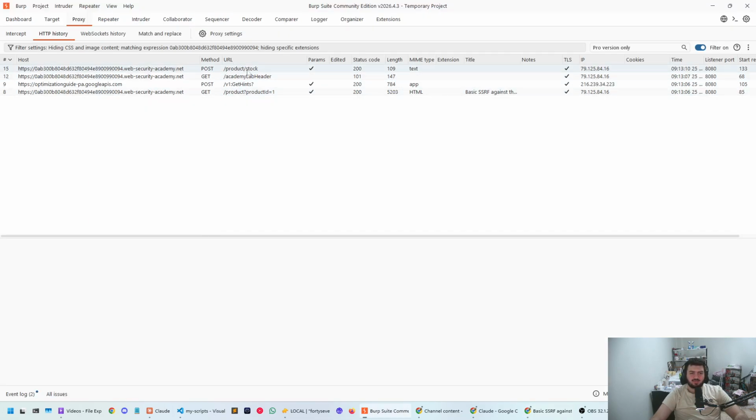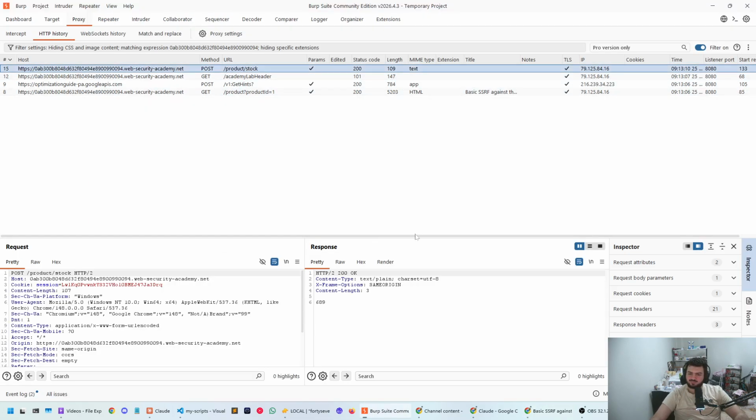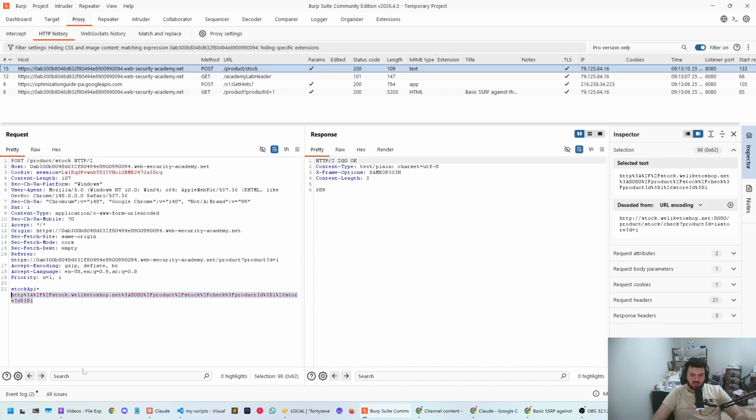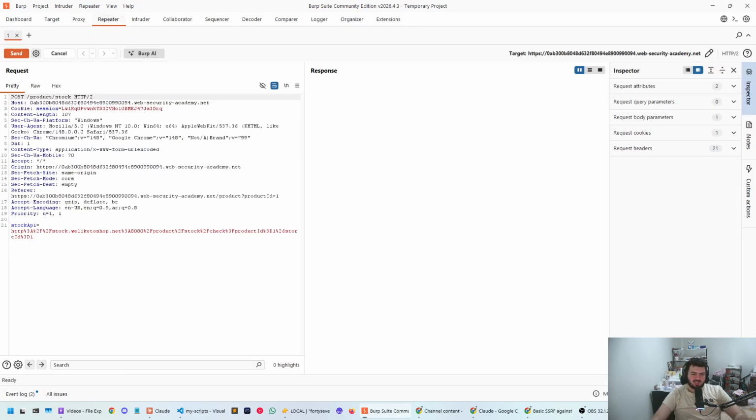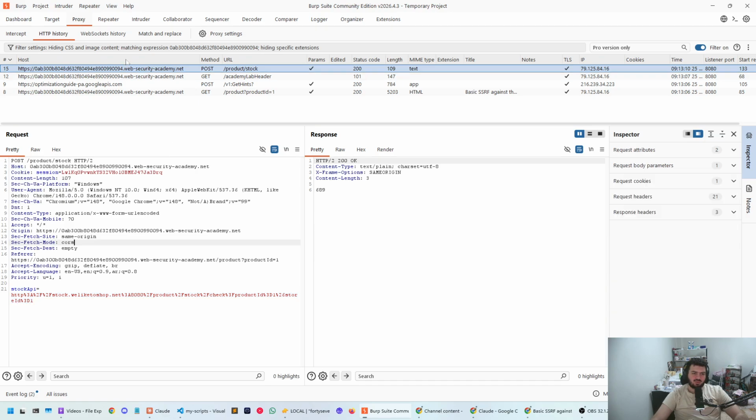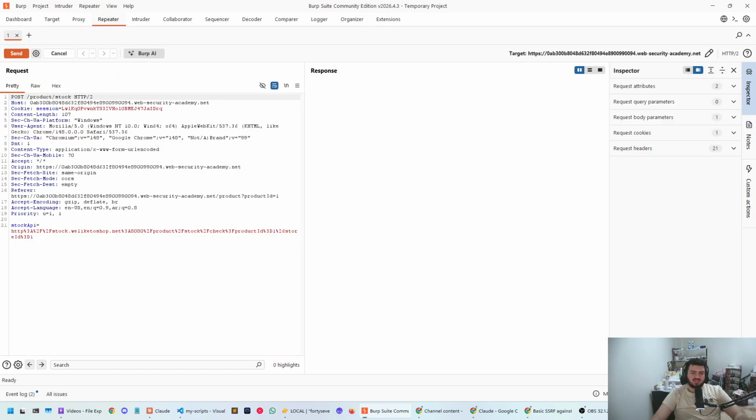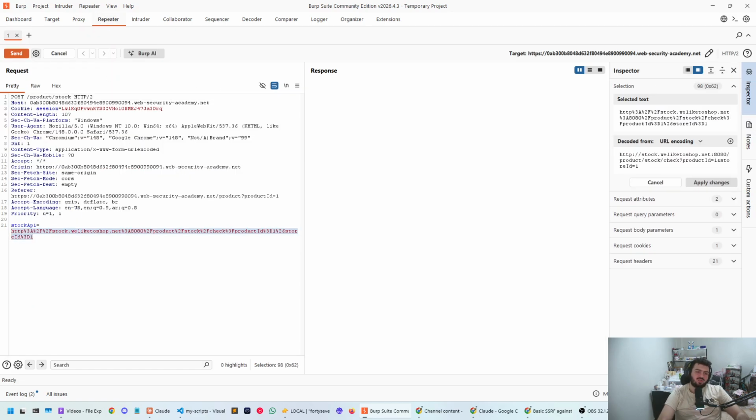Now let's look at the product stock URL. Essentially we have the stock API right here, and it is the exact same one that we had in the read that we've been doing. Let's send this to the Repeater. You can send a request to the Repeater by selecting it and then pressing Control-R, or right-clicking and then selecting Send to Repeater. In the Repeater, we can modify and play with the requests.